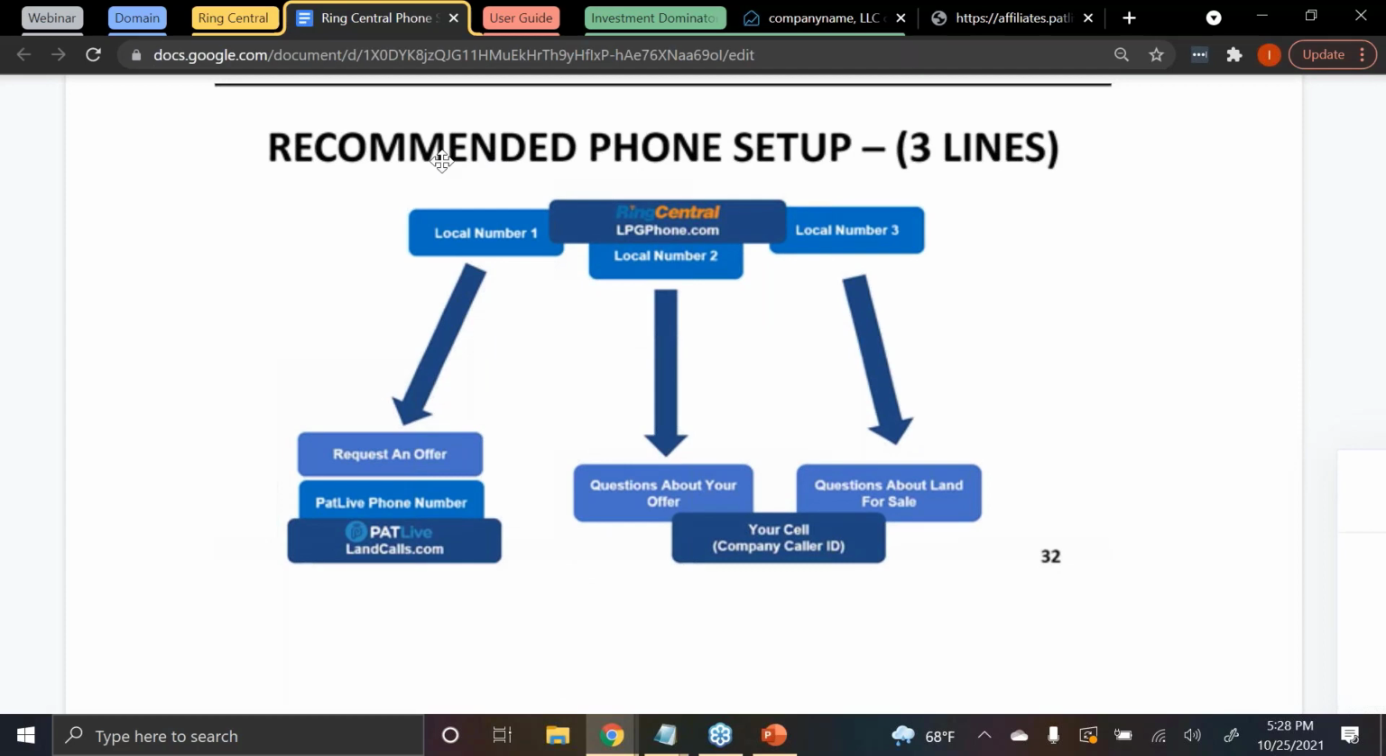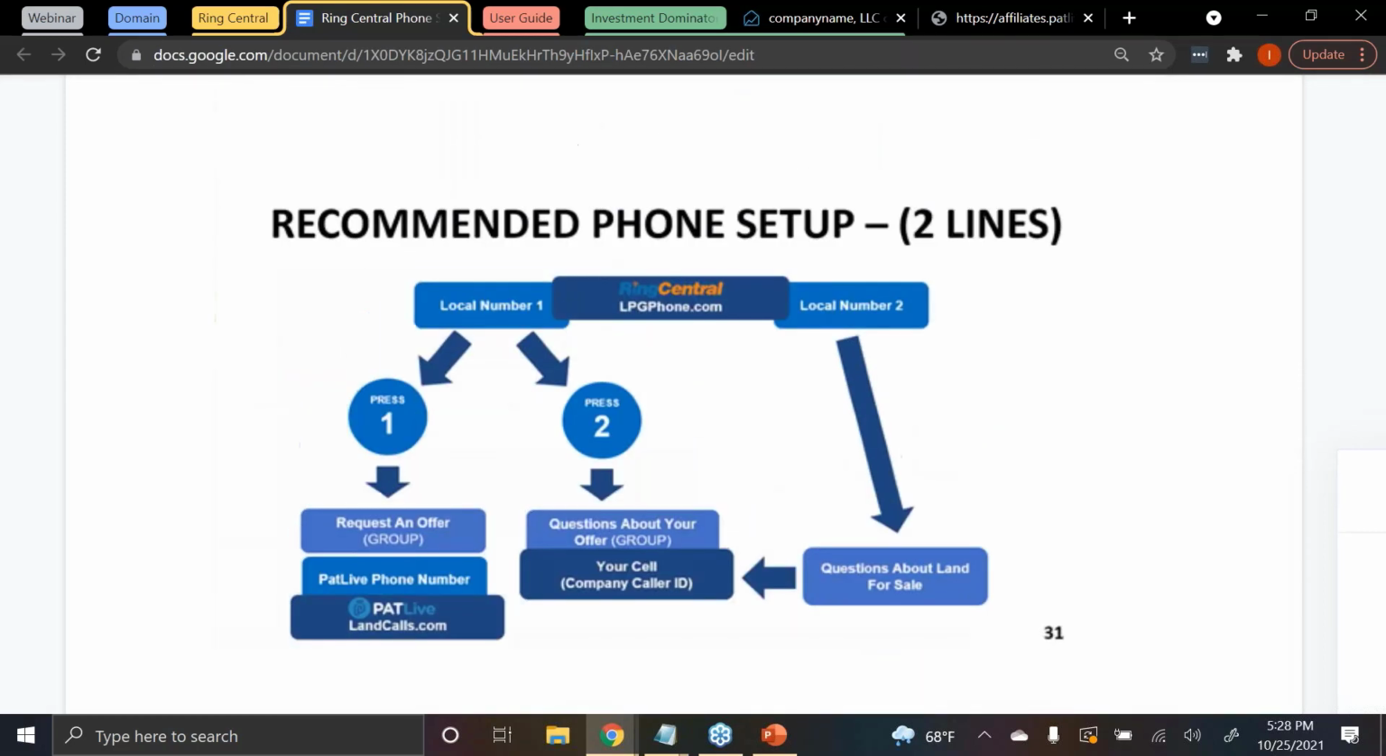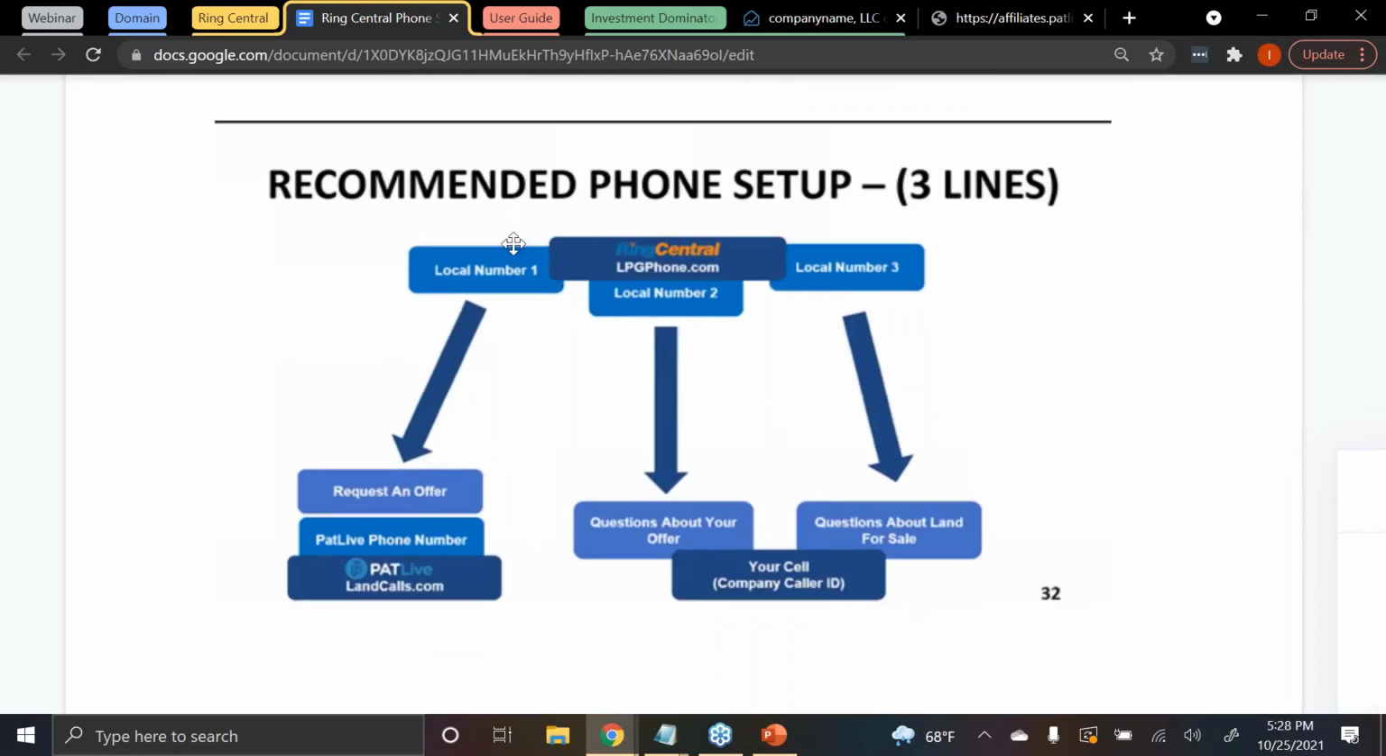Last but not least, we have our recommended phone setup for 3 lines. Compared to our 2-line setup, where we're breaking down these numbers into multiple extensions, our recommended phone setup for 3 lines is actually 3 direct local numbers, and each number is dedicated to its own process. This is a more expensive option compared to our 2-line setup.